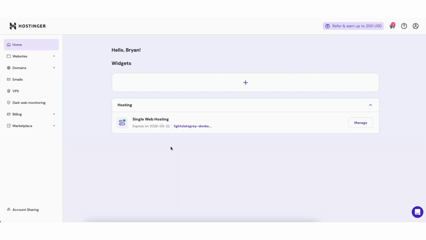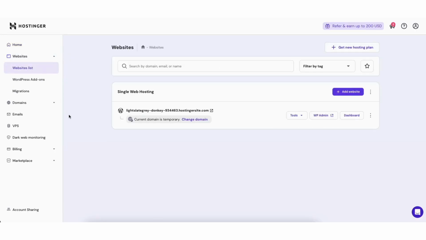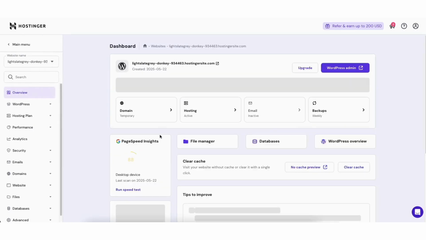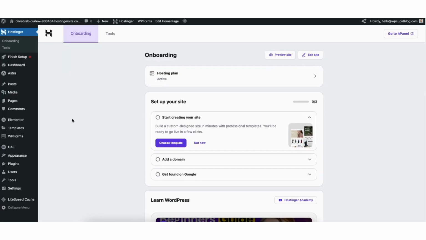From the Hostinger HPanel homepage, if you click Websites in the left side menu, it'll pull up the website list. You can access tools for your website. Click WP Admin to be taken to the WordPress dashboard. Click Dashboard to be taken to the Hostinger HPanel WordPress overview page. I'll click WordPress Admin to be taken to the WordPress dashboard.